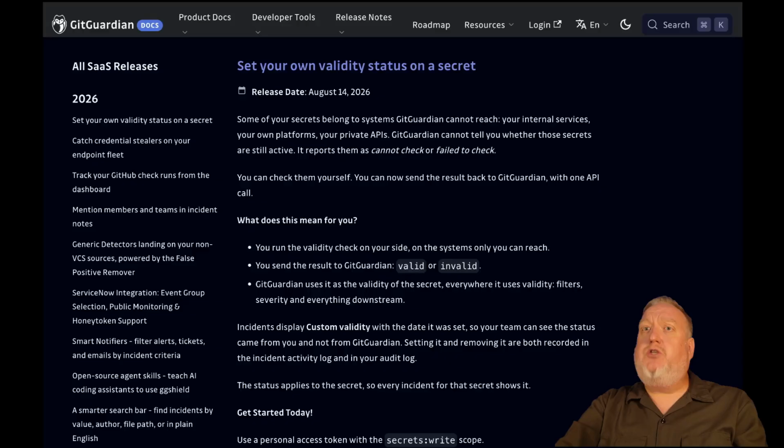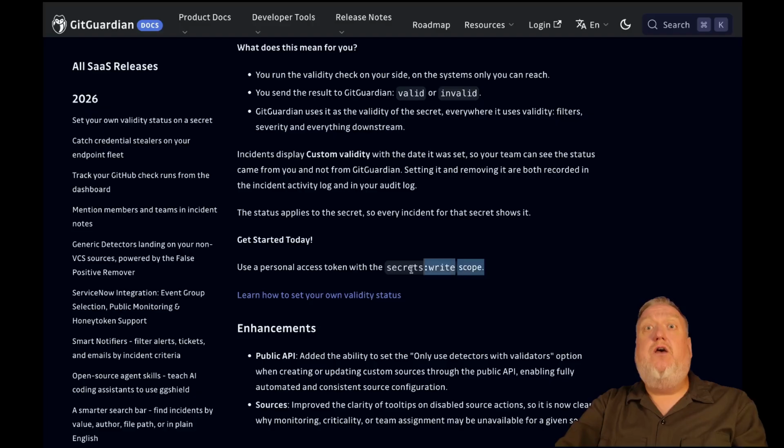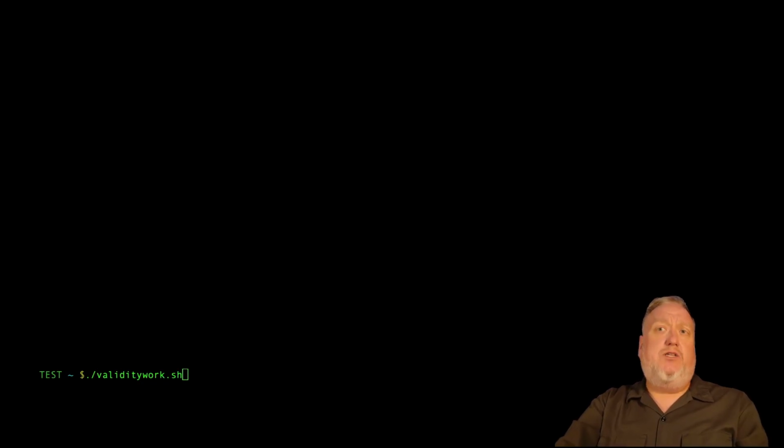Right now, this feature is only available via the GitGuardian API and requires a user to have a personal access token with the secrets write and incident read scopes. Here, I'm running the script to assist me and to help explain each step, but this can be done as individual API calls or incorporated into your own scripting.